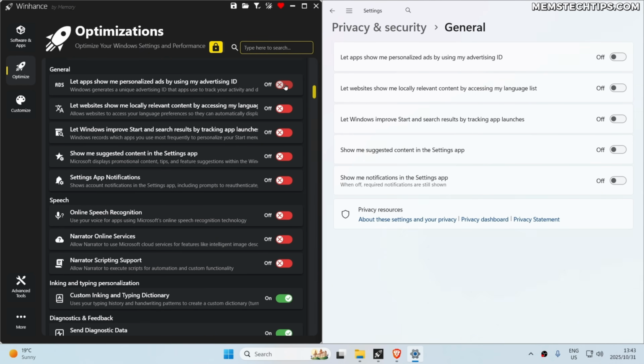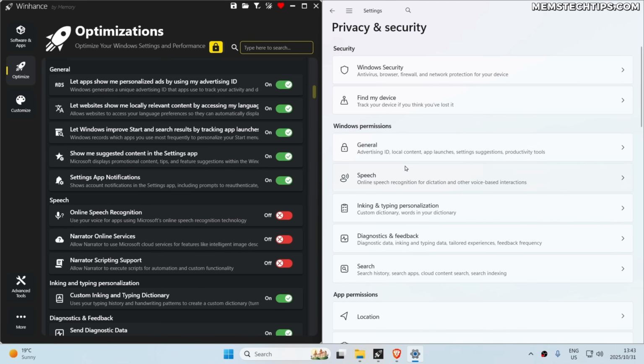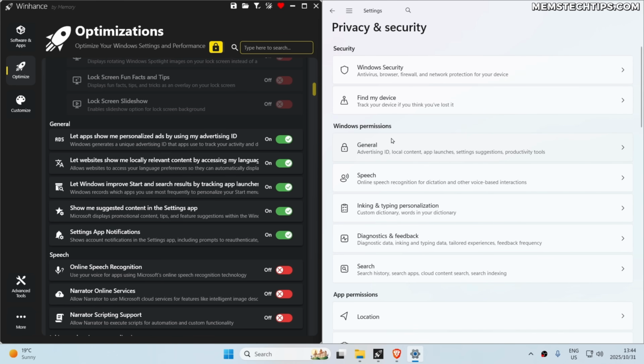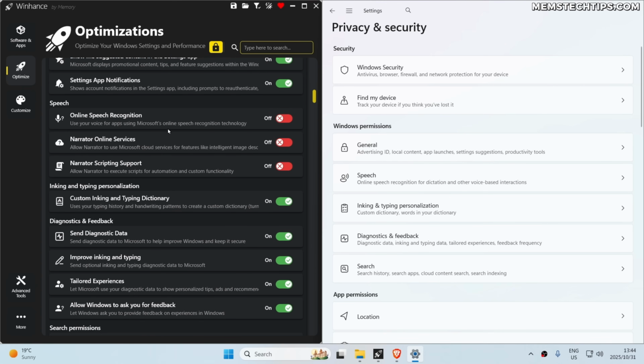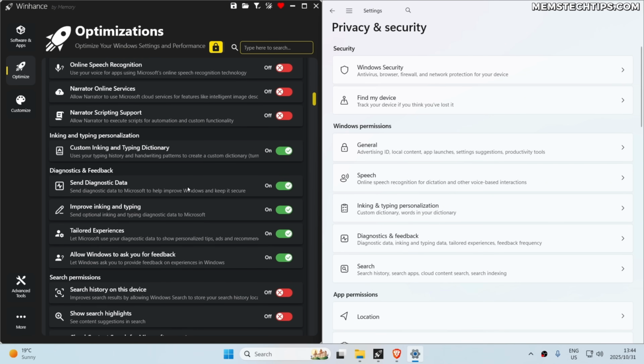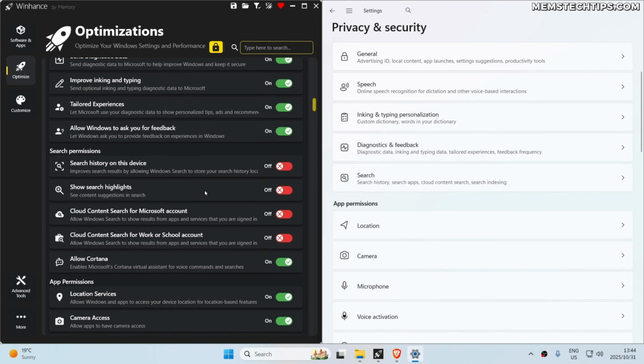So if I were to toggle all of these settings on and go back to privacy and security and go into the general section again, you'll see all of these items have been toggled. So if we go back to privacy and security, you can see you've got the speech section, and that's the same in Winhance. Then you've got inking and typing, you've got diagnostic data, and then you've got search permissions.